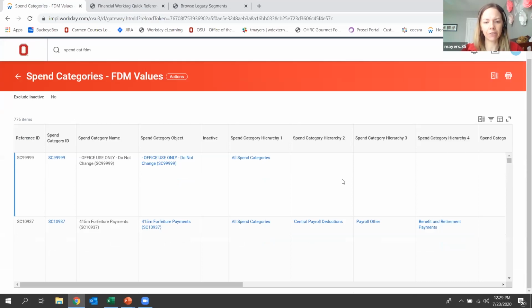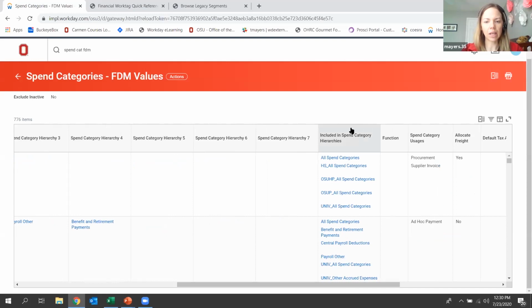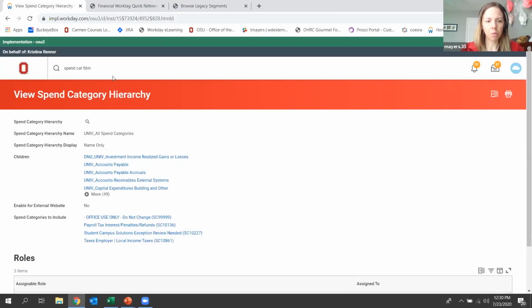This report's slightly different from the last one we looked at. It has a lot more attributes on it. So again, whether it's active or inactive, you can see the hierarchies. There's also this column that's called included in spend category hierarchies. This means there are multiple hierarchies for spend categories. So if I'm in university, I might want to look at only the spend categories that I can use as someone in the university. So I'm just going to go ahead and click on this report.